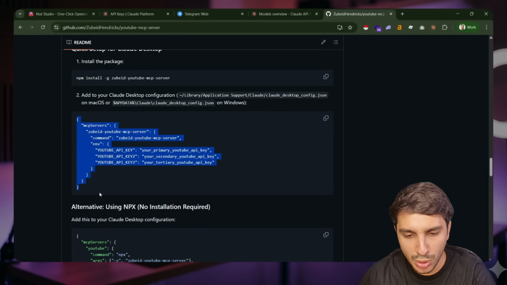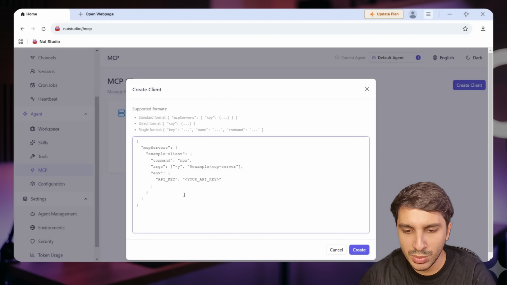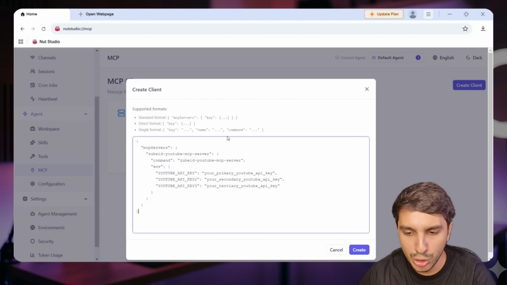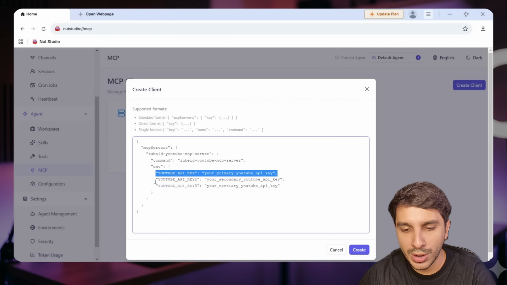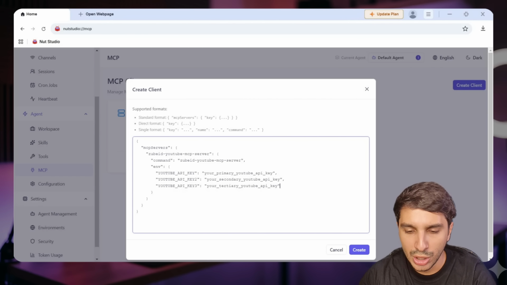Just like that, we already have the MCP set up for getting our YouTube data. Next, we're going to copy this bunch of code and paste it back into our Nut Studio. It tells us that we need a few API keys, your YouTube API keys. For worst case scenario, if something happens, you need your second one, your third one. So where do we find this?